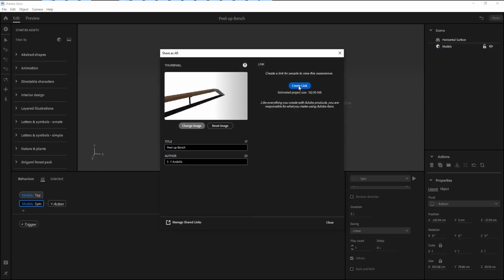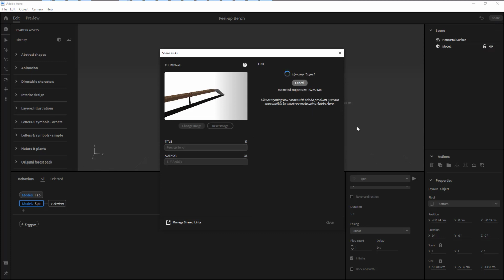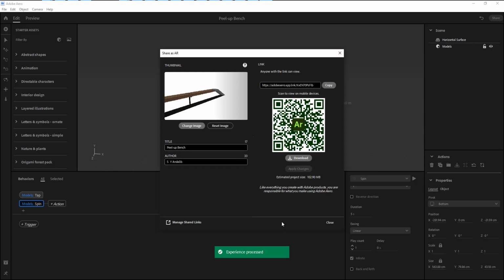Now I can just share, and if I just click on create link, this will create a QR code for that. So now that's the QR code. Now if you scan that, it will create an AR augmented reality model wherever you want. And this does not require any software installation on your phone, and you can scan it with your phone.